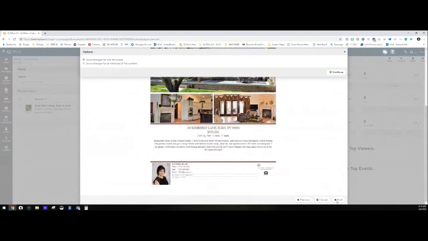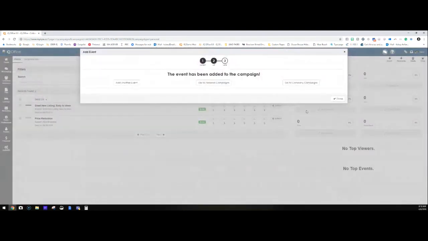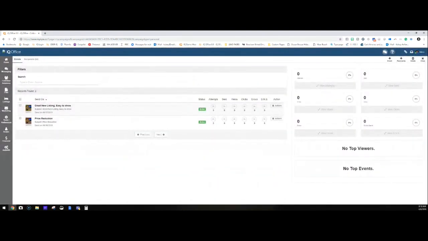Does anyone have any questions about how we created that campaign, or how we added an event to that campaign, or how we added recipients to that campaign? Are there any questions at all so far? So there's a question that says, if you add new agents in the office during the campaign, will it automatically add that new agent to the campaign? The answer to that is no.